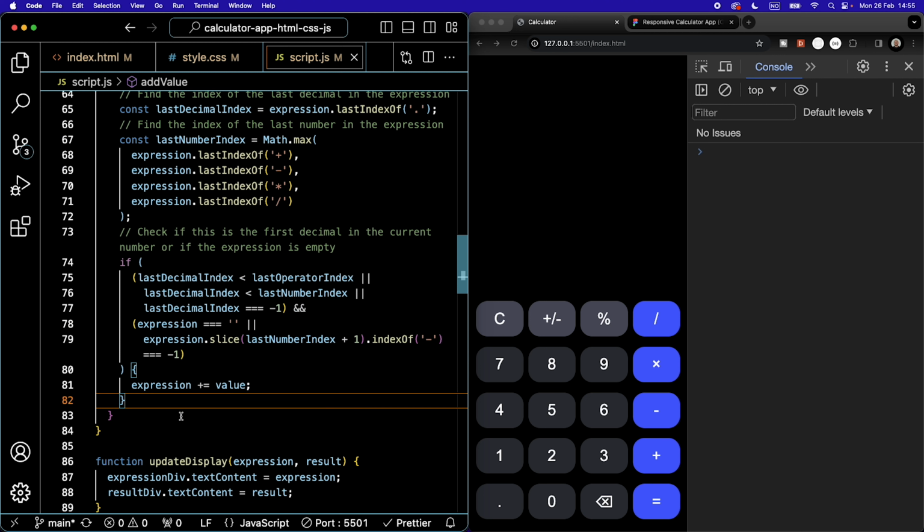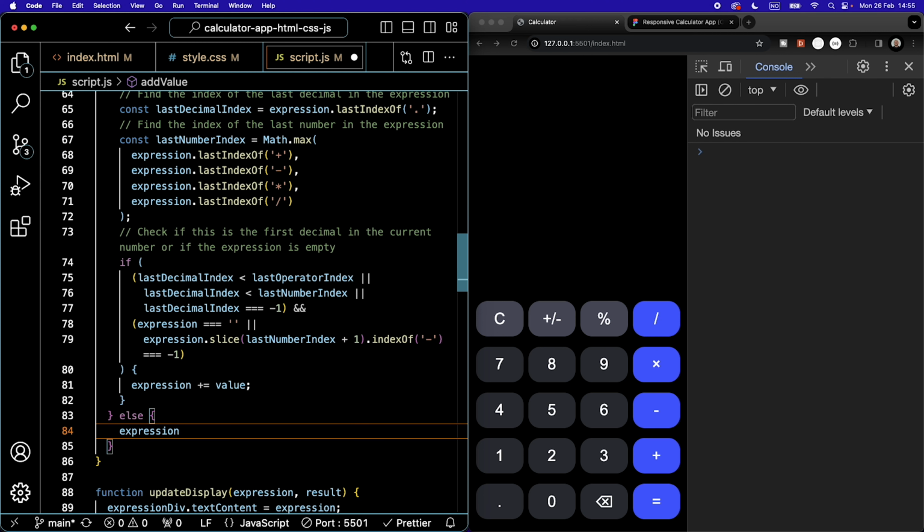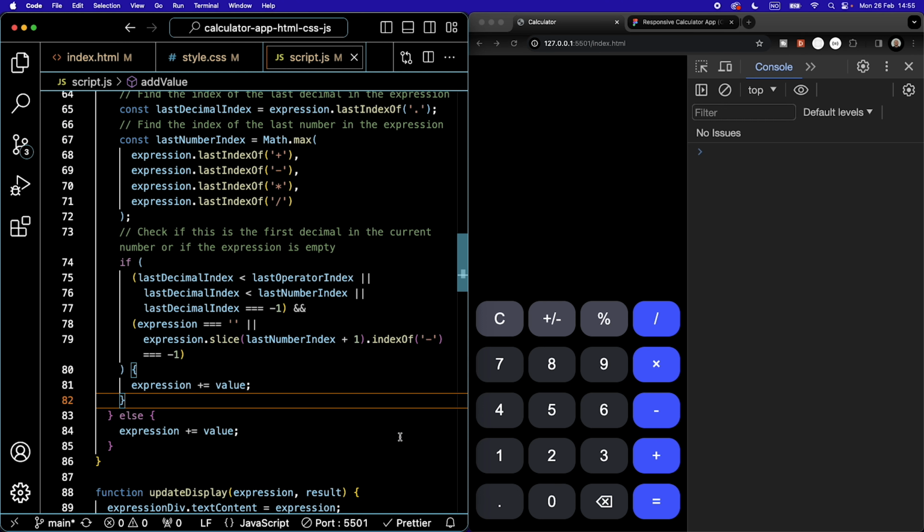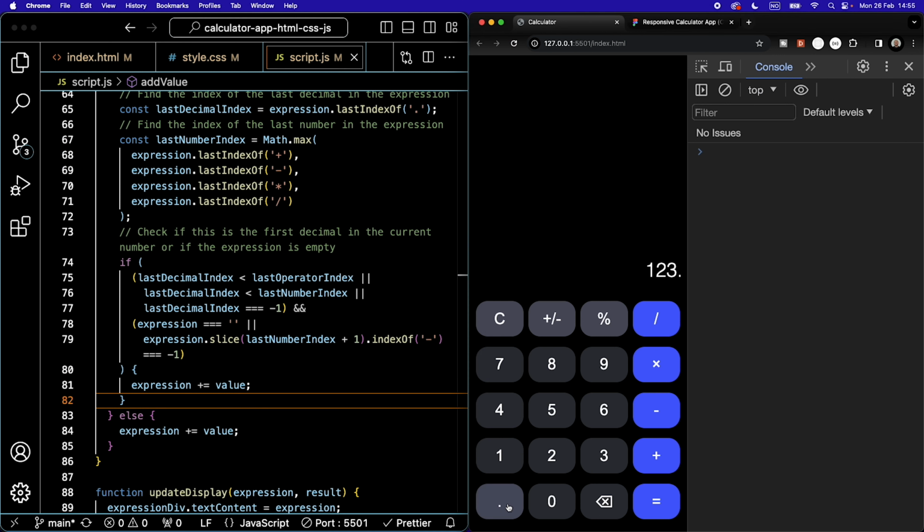We have also forgotten to add our else statement here, because if it's not a decimal, we want to just add the expression plus equals value, like so, because this was adding the decimal. So 1, 2, 3 dot, I can't add several, I'm clicking. 0.2, and I can't add another one. Plus, I can add that, correct. 596, correct. And dot, and I can't add more than one. And I can't add more than one here. So we have one number with one decimal and one other number with another decimal. Equals, and it turns into one number with one decimal.